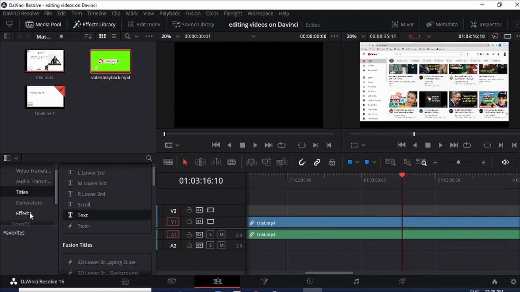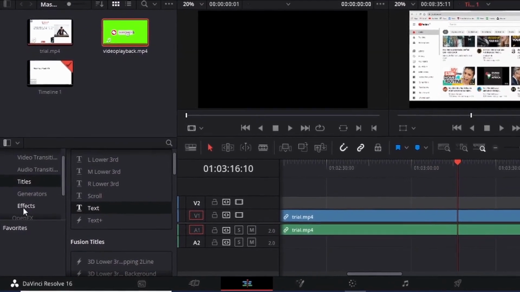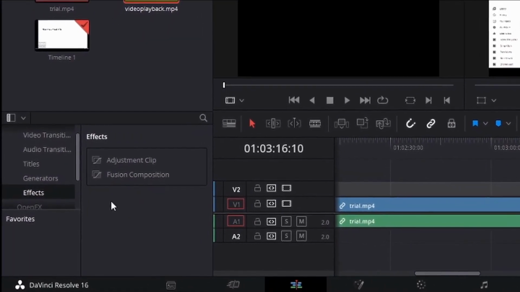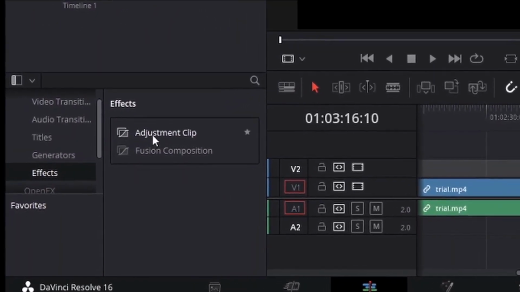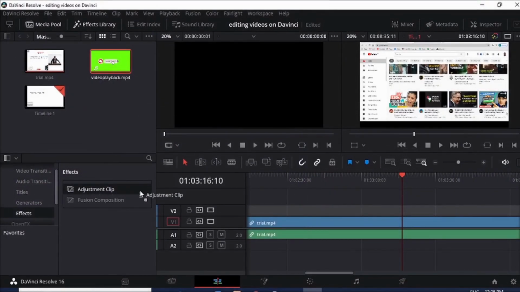Let's say you want to highlight some specific part of the video for your viewers to see, or to emphasize that part of the video. Now you're going to come to the left side of your DaVinci Resolve. Here, click on Effects, and then come to Adjustment Clip. Take this and drag it to where you want it to be, right there.